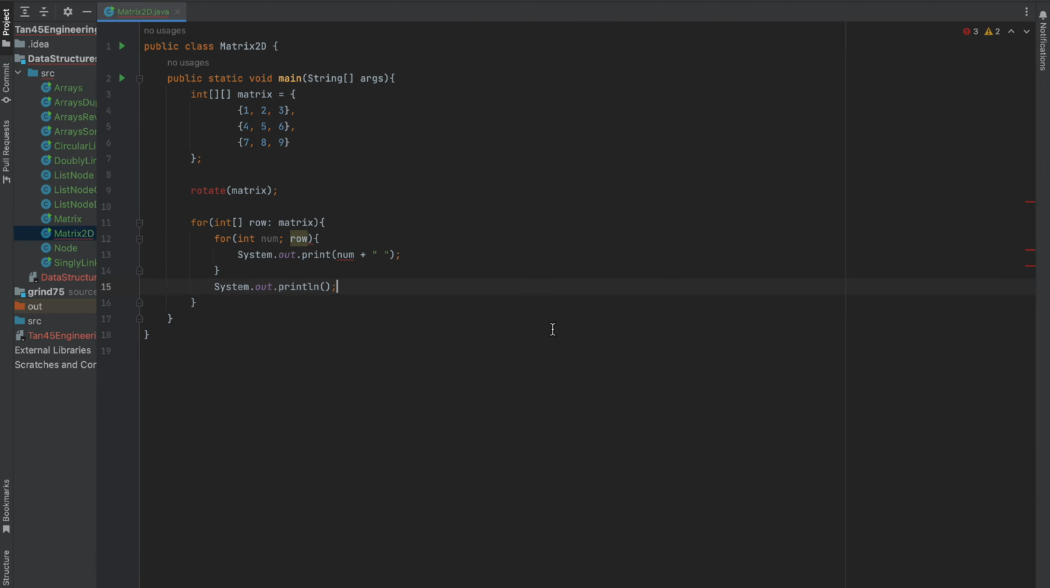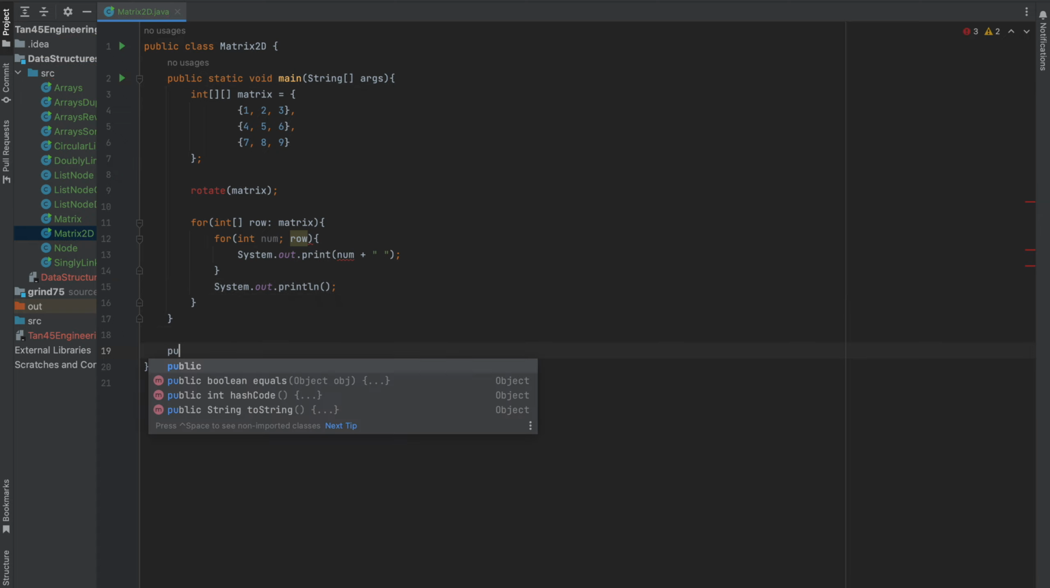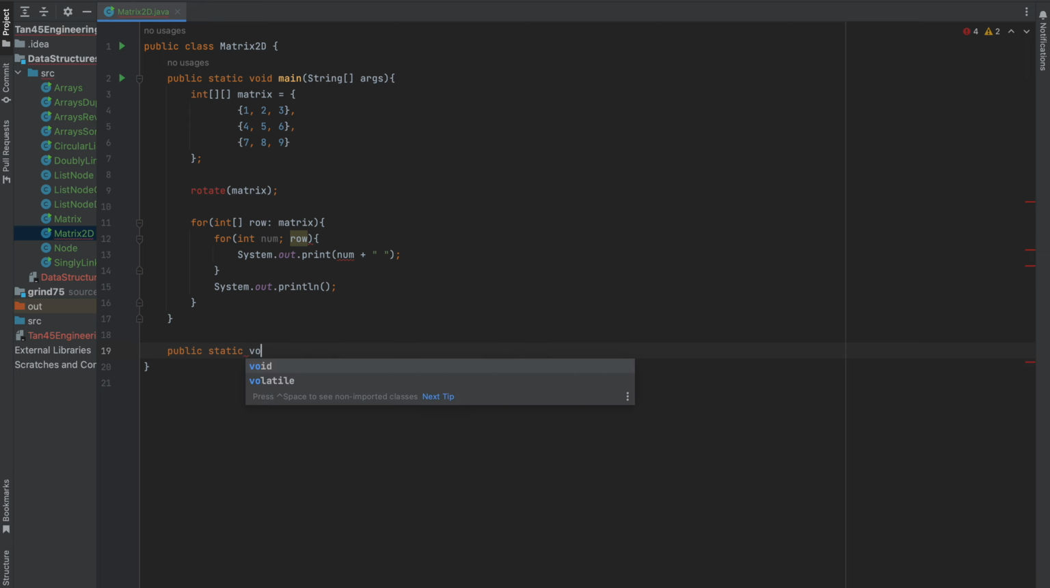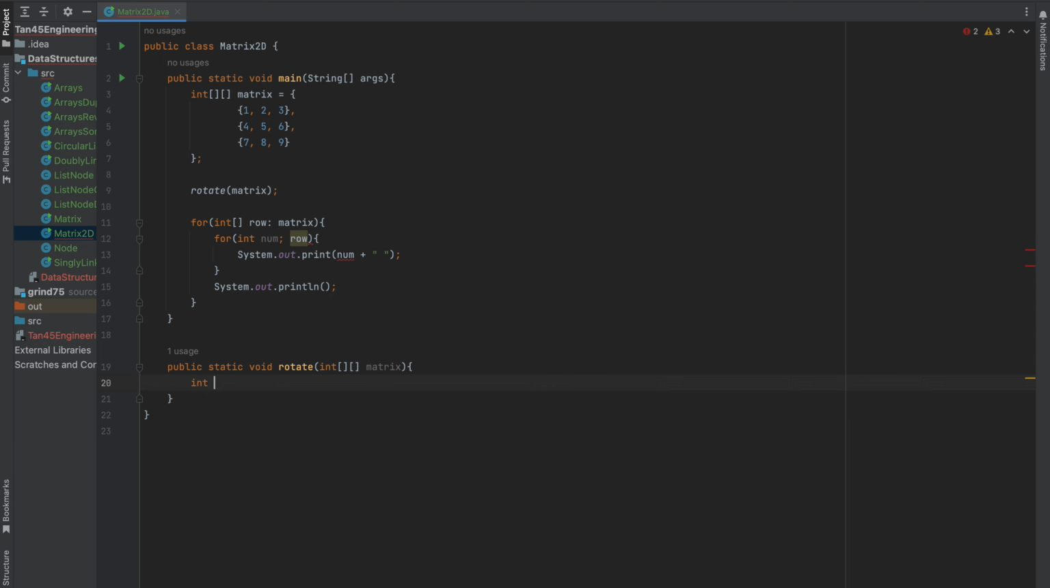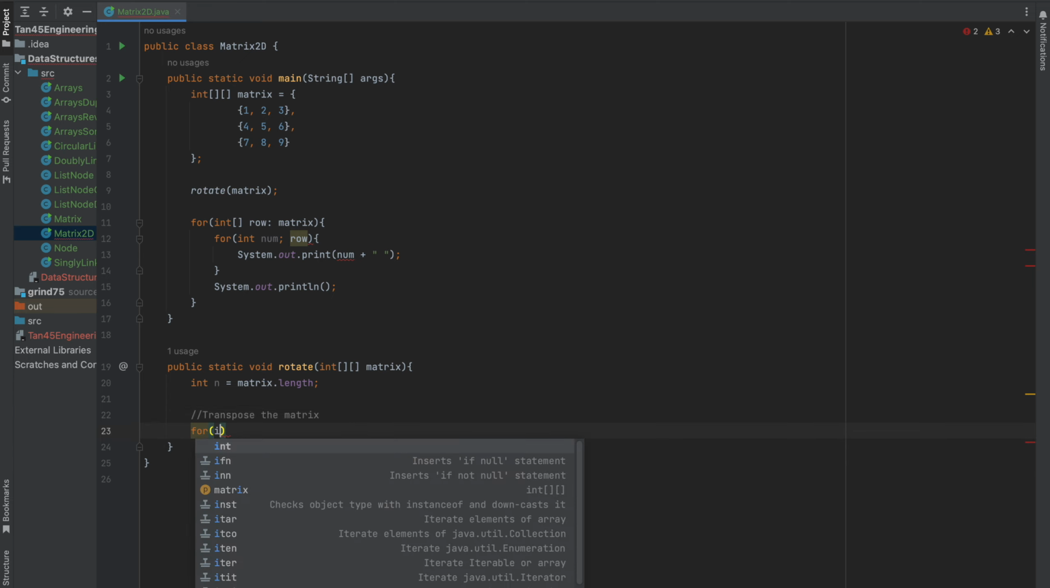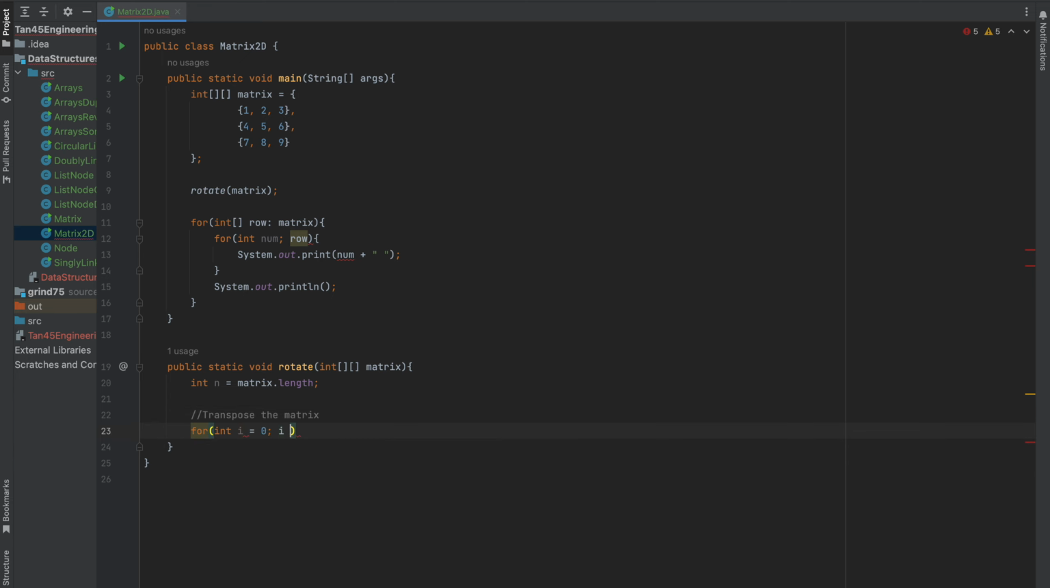Okay, so let's start. Where is the main method ending here? Okay, so we'll create public static void rotate. Input is matrix. First let's find the length, n is equal to matrix.length. We have the length. Now we'll transpose the matrix. So for int i is equal to 0, i is less than n, i plus plus.